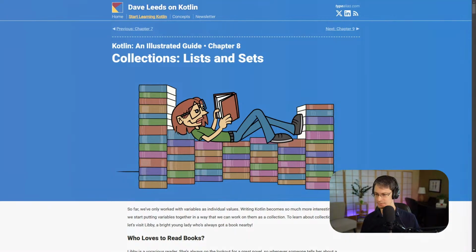So in Kotlin, we've got 2 main categories of collections. We've got a read-only collection. I'm just going to say lists because I'm going to focus on lists today. So we've got a read-only list, and creating a read-only list in Kotlin is very easy.